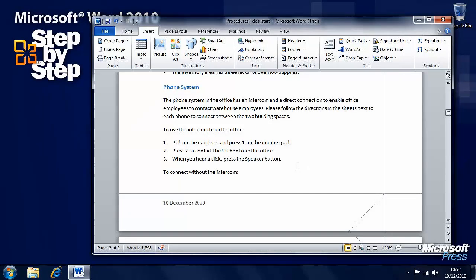So that's how we insert fields into a document, and in the next section we're going to look at bookmarks and cross-references.